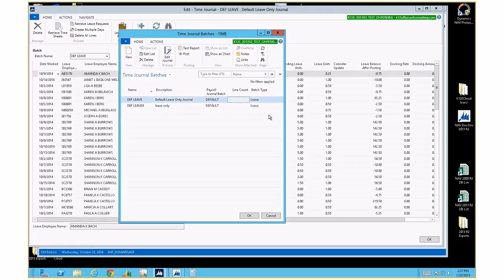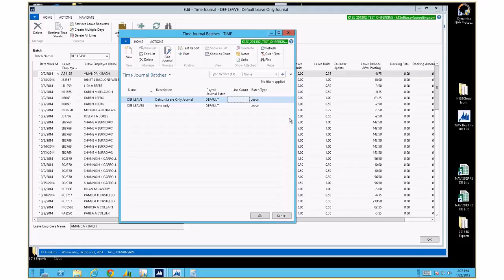Bill, man, what the hell? My time journal batch is not showing my line count in the leave only. So in the leave only, and my guess is the time/leave, our line counts don't seem to be working. It's a flow field. I believe the flow field is not right.